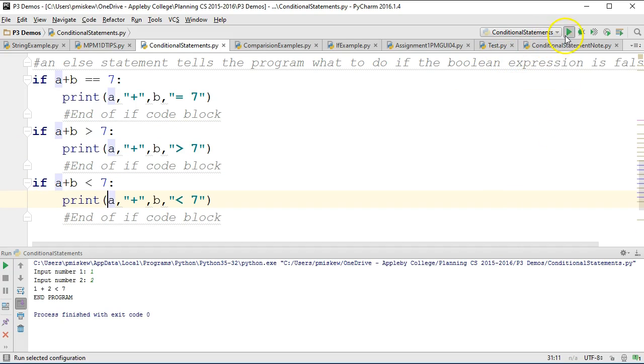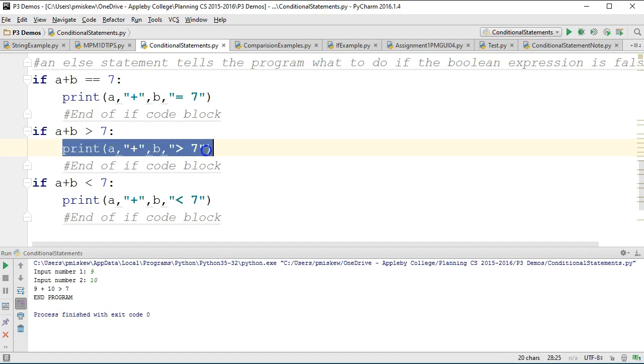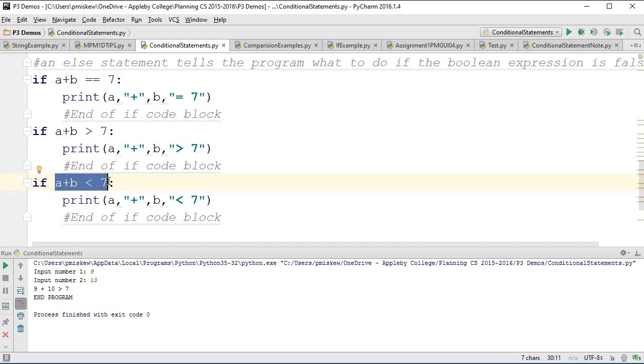And I could run this again, and I could put in the numbers 9 and 10, and again, it's going to come down. It's going to say, is 9 plus 10 equivalent to 7? And the answer is false. Is 9 plus 10 greater than 7? The answer is true, and it's going to execute this line here. Now here's the thing. Once it's printed out this, it's going to come back and run this and say, is 9 plus 10 less than 7? Which the answer is obviously false.